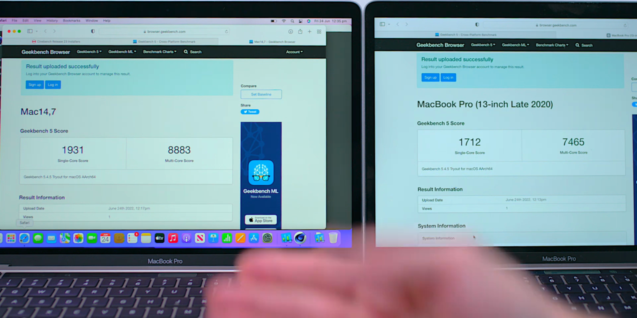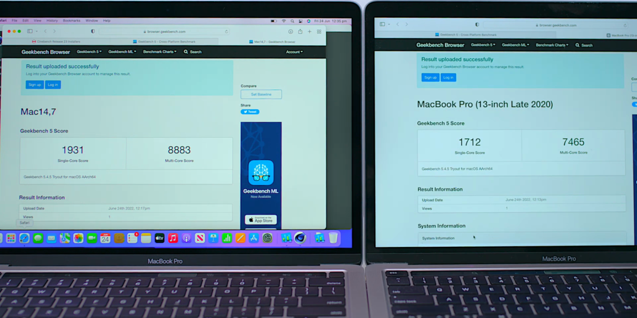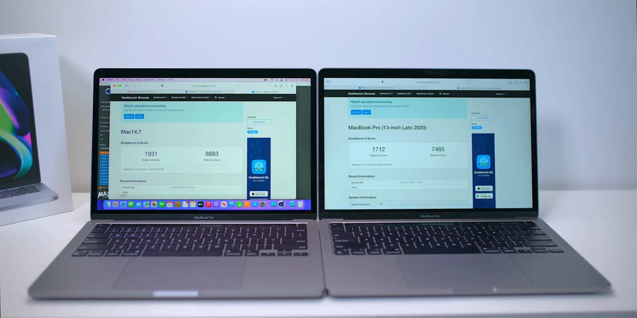Let's go to Geekbench here, and you can see there, right there, 1931 versus 1712 in the single core. And for multi-core, 8,883 versus 7,465. So again, a modest boost there.